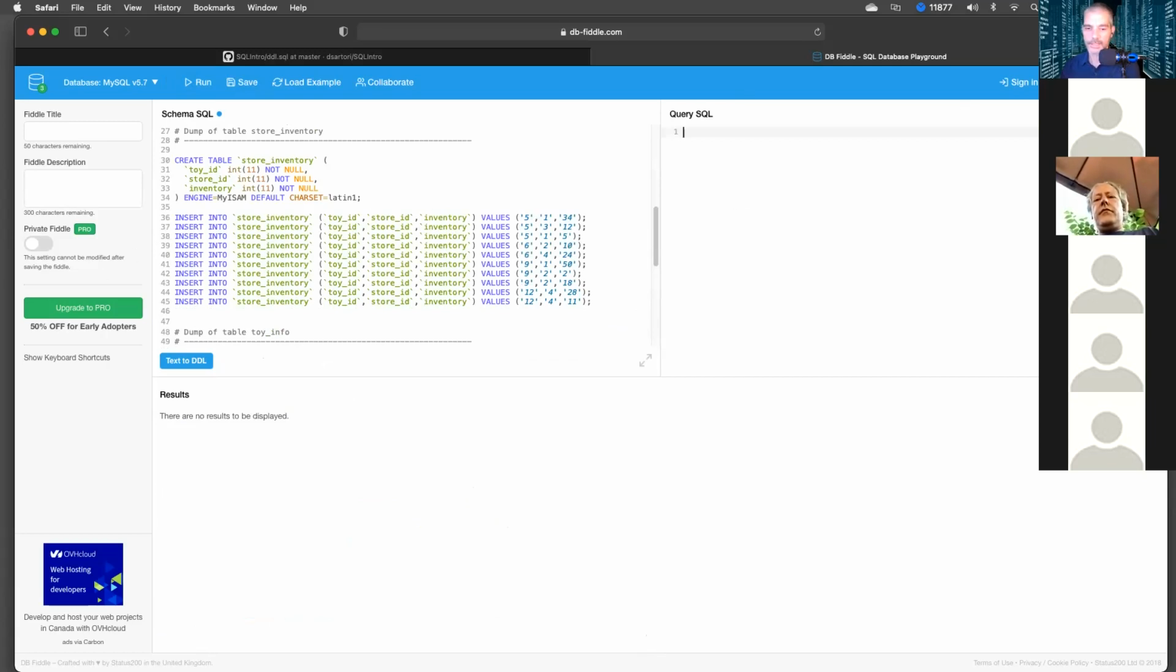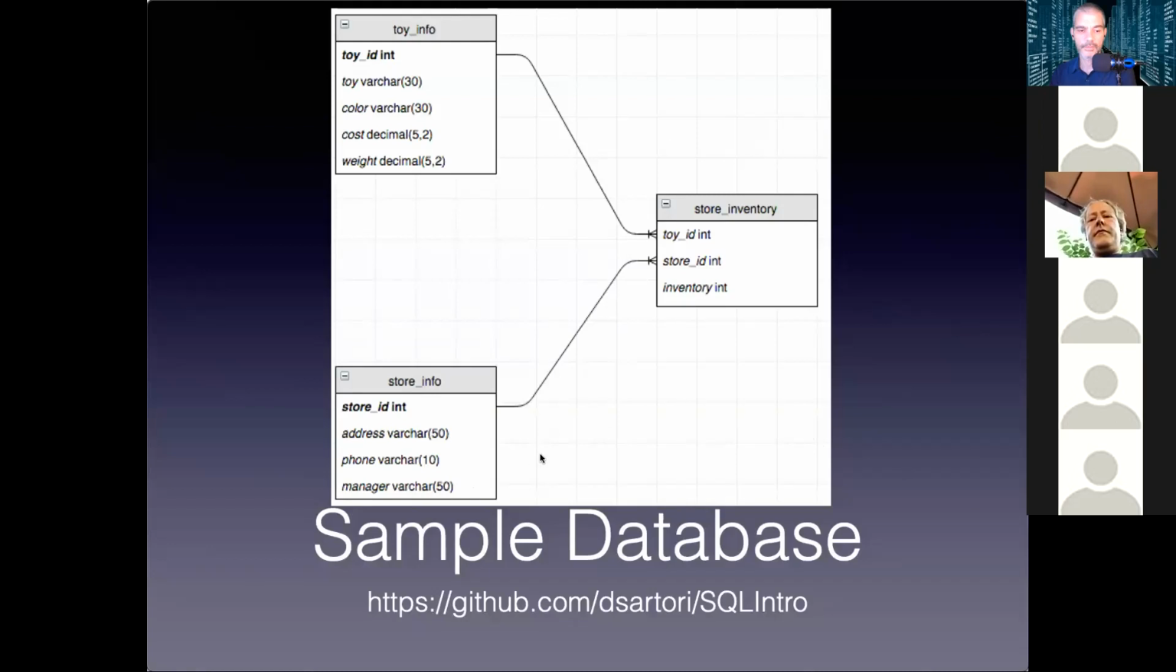Now my schema is loaded and it's ready to accept queries right over here. So let's take a look again at our sample database. And we'll look at the diagram. Okay, move you guys out of the way there.